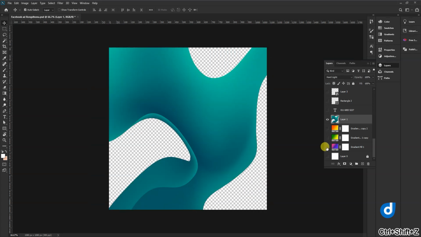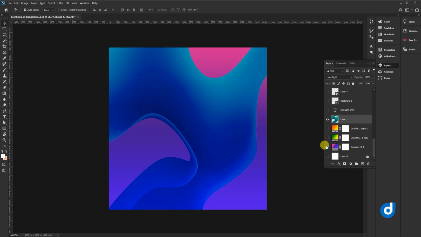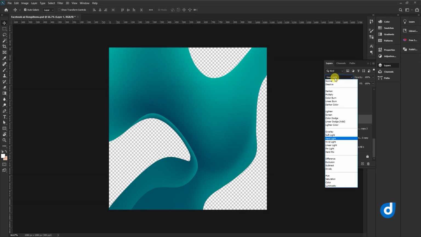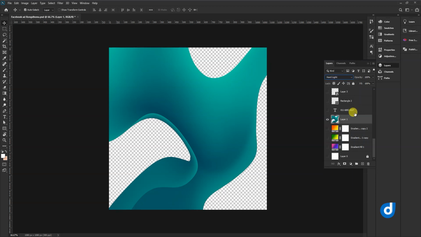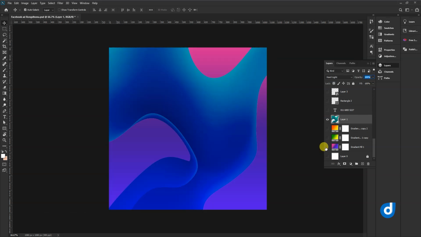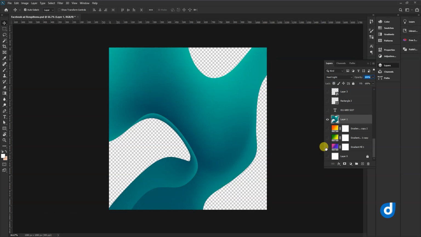Okay, fine. Now again the gradient, and the blend mode, I set it to hard light, because hard light suits me very well. So that's why I am using the hard light blend mode, and the opacity is 100%. Now I turn on the gradient again. Nice, it looks very prominent and very cool.